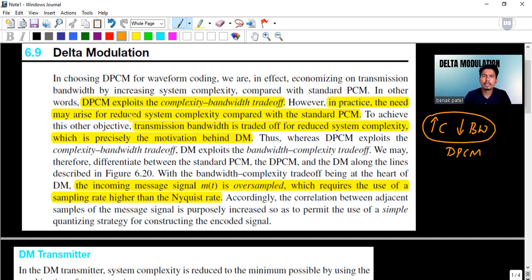However, in practice, the need may arise to reduce system complexity compared to the standard PCM. And in order to achieve this other objective, transmission bandwidth is traded off for reduced system complexity. So by using delta modulation, we'll be reducing the complexity of the entire system, but at what cost? At the cost of a slight increase in bandwidth requirement for transmission. So this is precisely the motivation behind delta modulation.